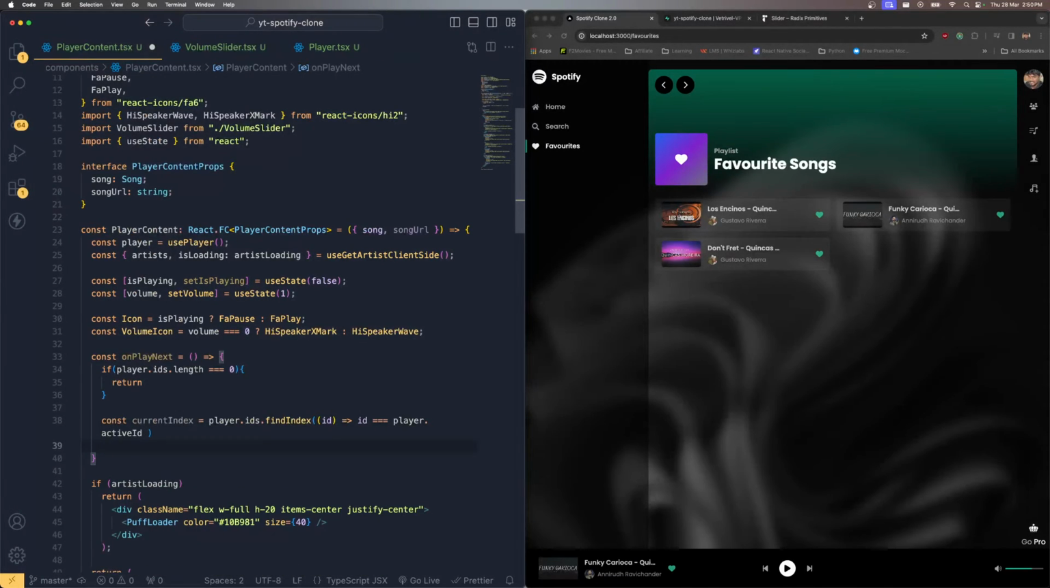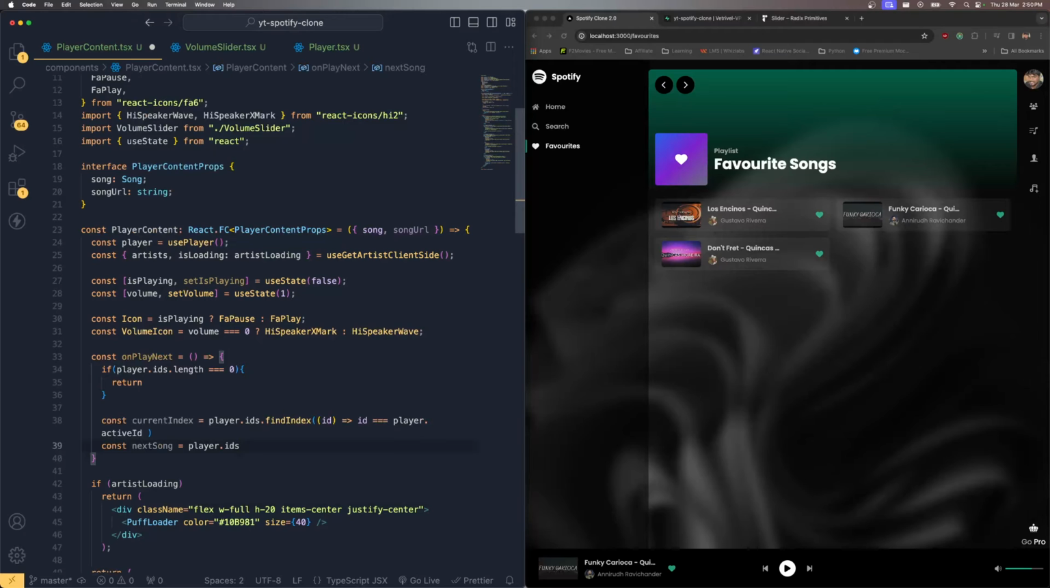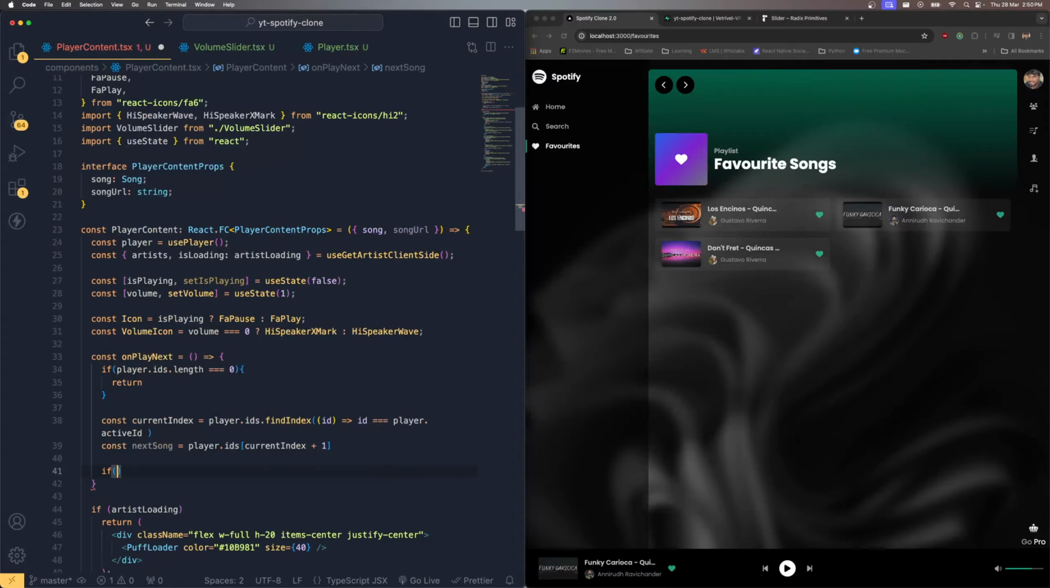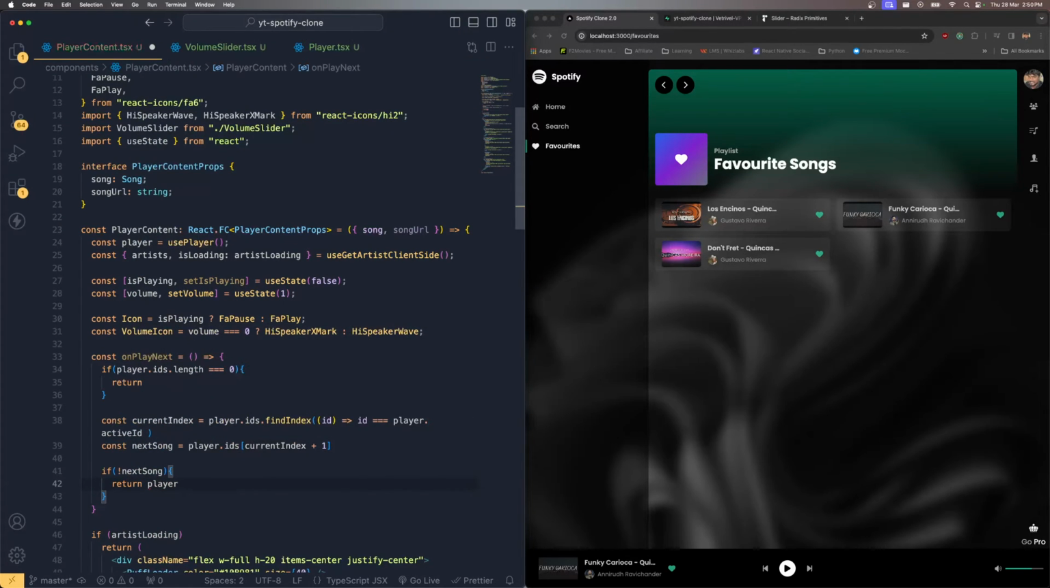And right after here, I need to load the next song ID. So const nextSong equals player.ids, that's an array. I'm going to get currentIndex plus 1, because we need to move to the next index. If there is no next song, then return player.setId, open it, then player.ids.